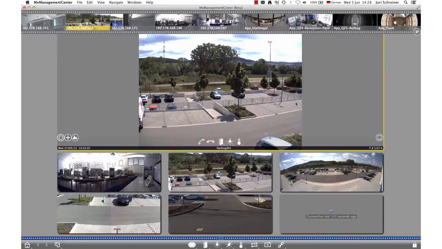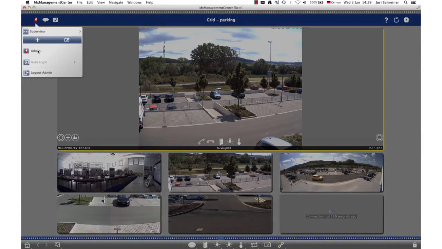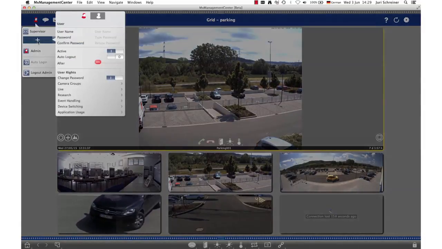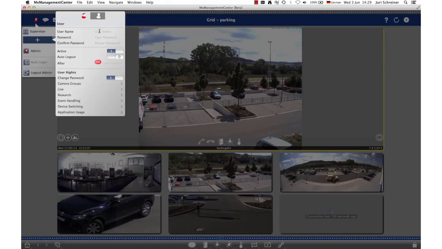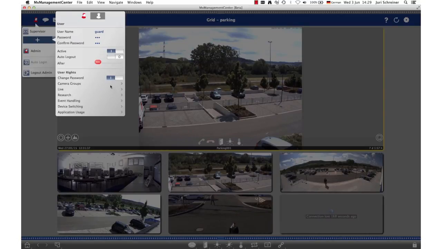Let's now move on to setting up user management. To do so, push the button with the user symbol in the upper left corner of the screen when the camera bar is folded. Clicking plus allows us to create a new user, for example, security guard. A dialog with the associated user rights opens immediately. We can specify the user's password here.